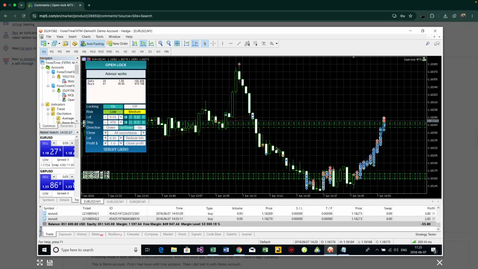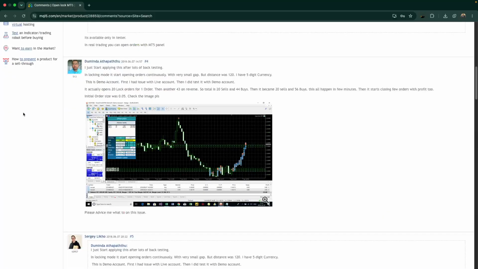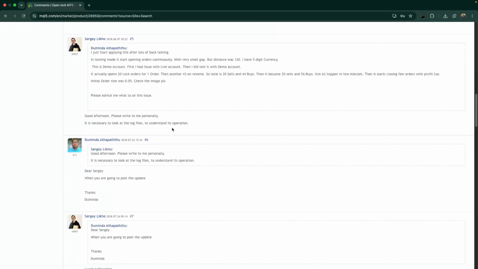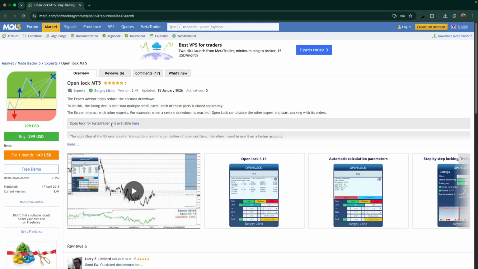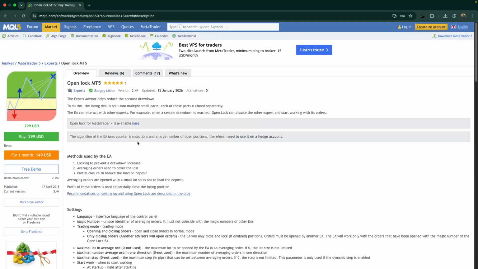These are people who are using the Open Lock. This is exactly how it looks on the chart on MetaTrader 5 or on MetaTrader 4. Now let's talk about the strategy and the workings behind the Open Lock. The EA works by opening an initial order, then adding averaging orders in the same direction when price moves against the position. It includes settings for maximum lot size and averaging orders, maximum number of averaging orders in one direction, and time windows for opening those orders.